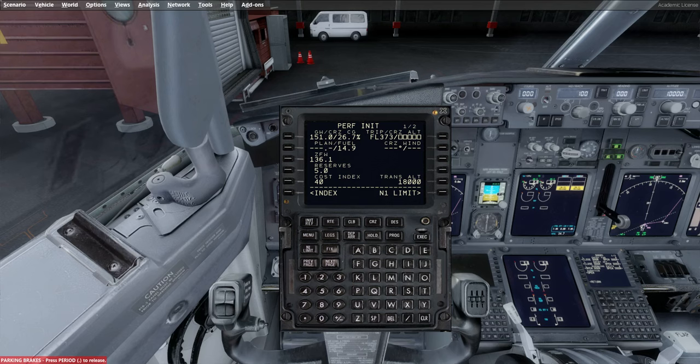What it's saying here at the top is that the maximum flight level you should go to is 37,300. So we're just going to use 37,000. So we type that in, 37,000, and we line select it into this altitude. And it asks us to confirm that.